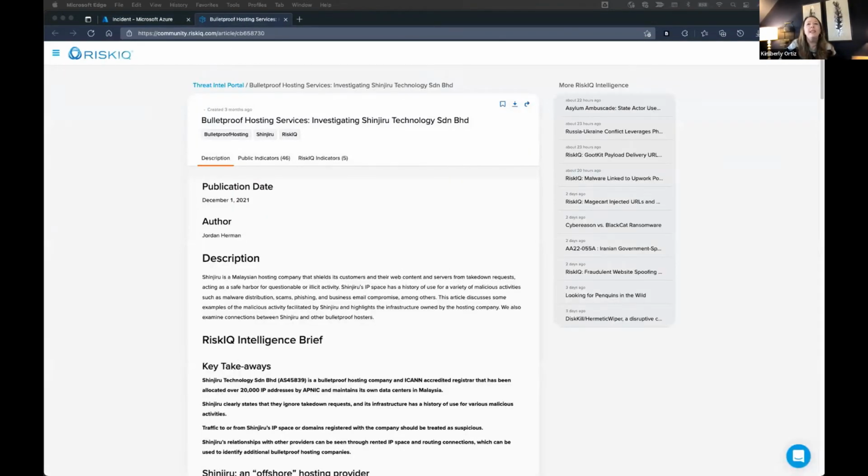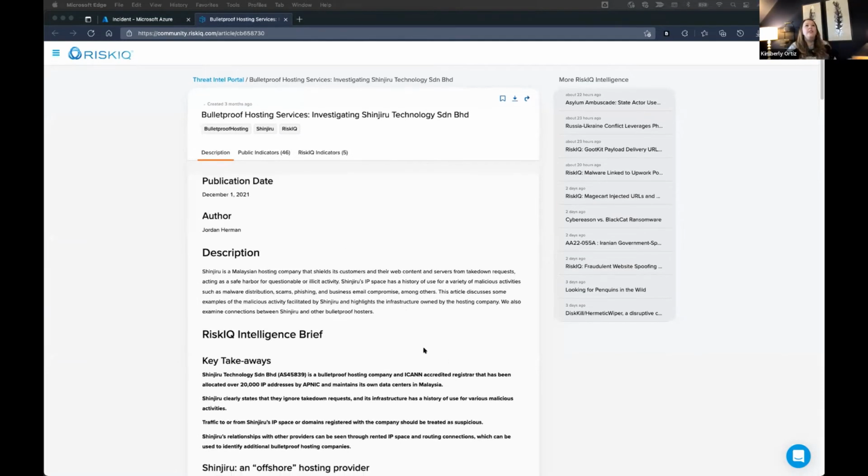Okay, so this is an article that actually documents original RiskIQ research. What they're doing here is taking a look at bulletproof hosting. I believe this is one of a series of articles, if I'm remembering correctly. Yeah, and we've added to it over time as well.